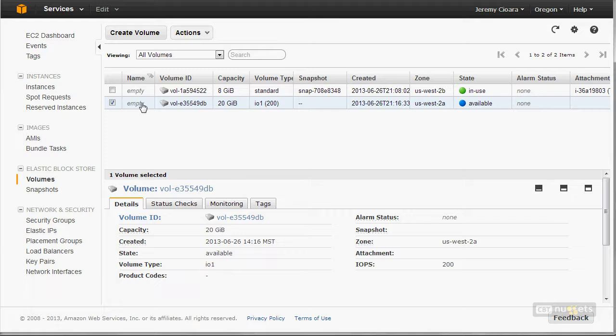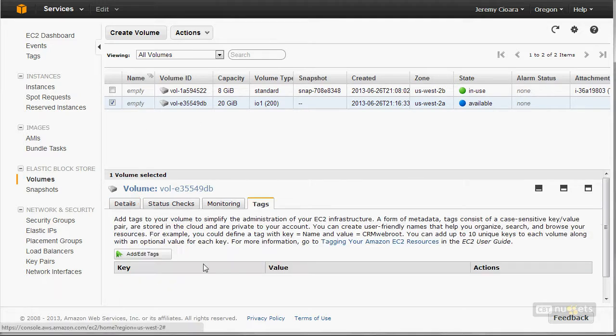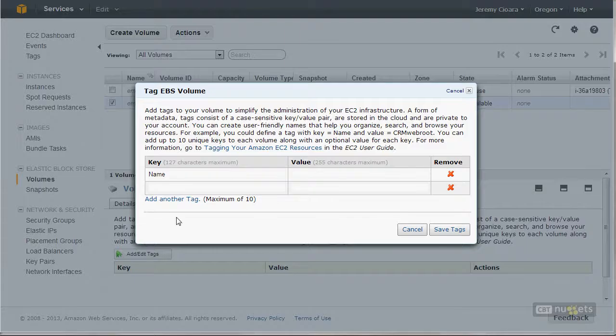You can't do it. The way you actually change the name is you go to the tags for that volume, and you can see there's no tags right there. But if I click on add/edit, bring it up, you can see the first tag, the first key, is name. And you can click on this little link right here, and they'll give you all kinds of tags that can help you describe your volumes or do different things that you can search on.